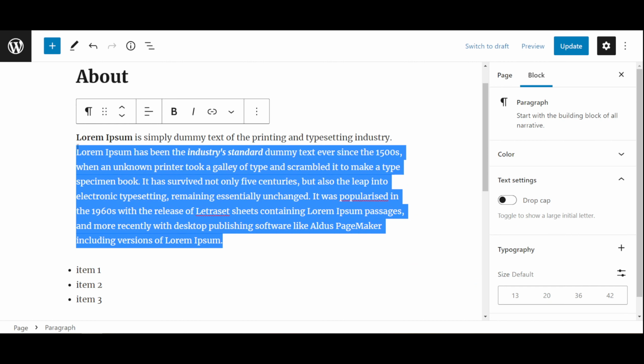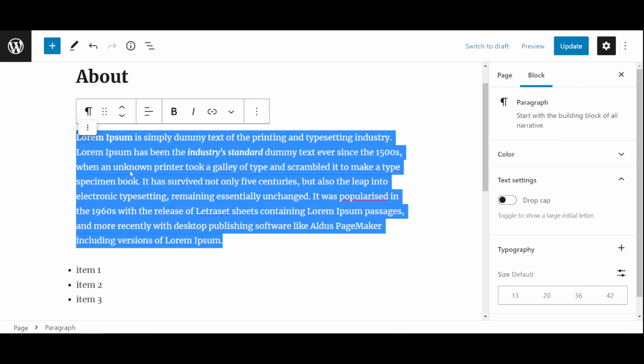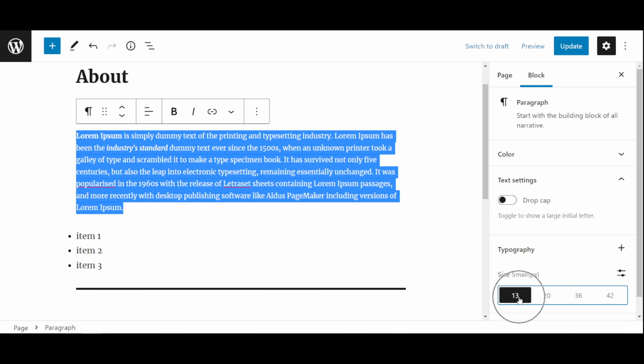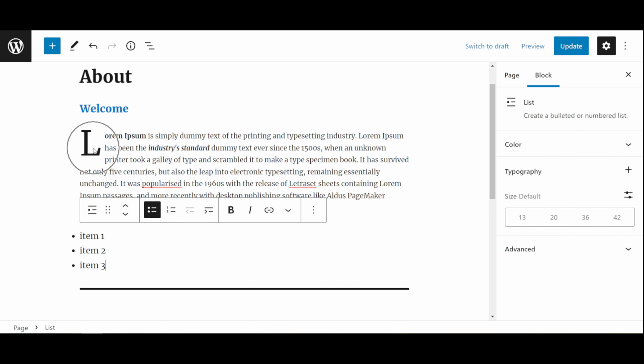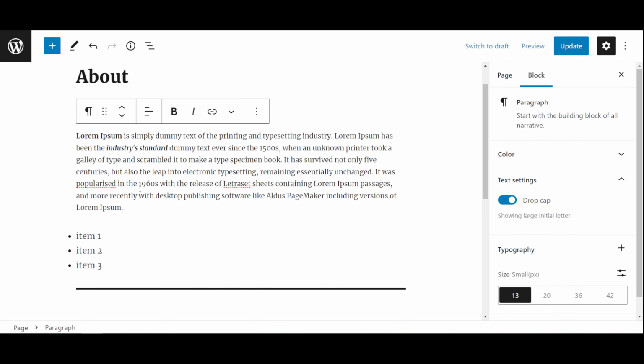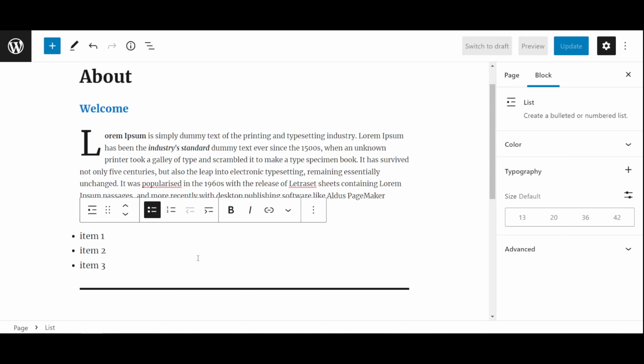Let's highlight the paragraph. We have some new features here. Obviously, I can change the font size if I wanted to. I'm going to go 13. And I can also add drop cap. So drop cap is this little cool enlarged letter, first letter of the paragraph, and is really nice to look at, and is basically one of the typographic advanced features which is added to WordPress now.